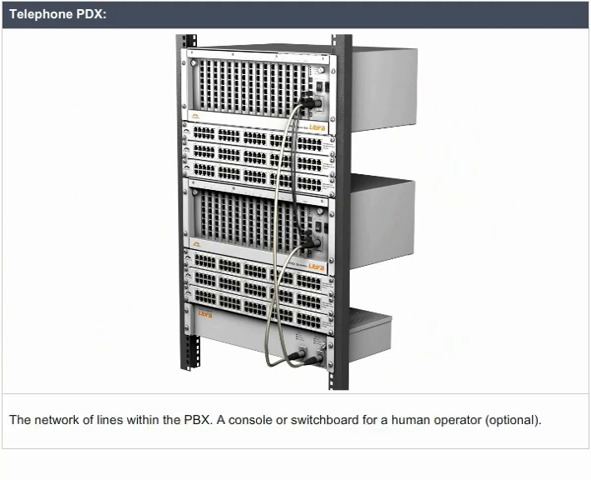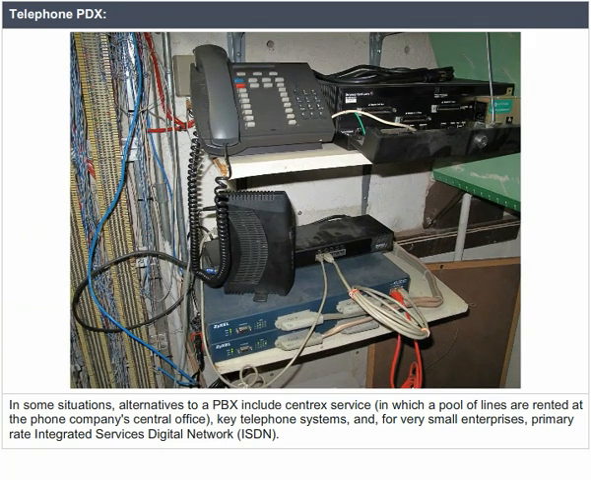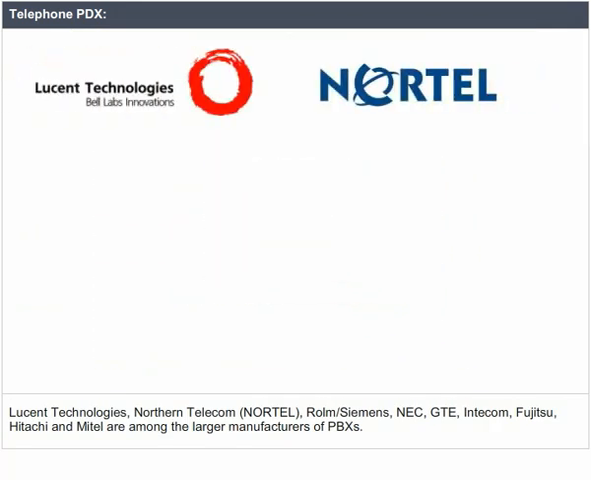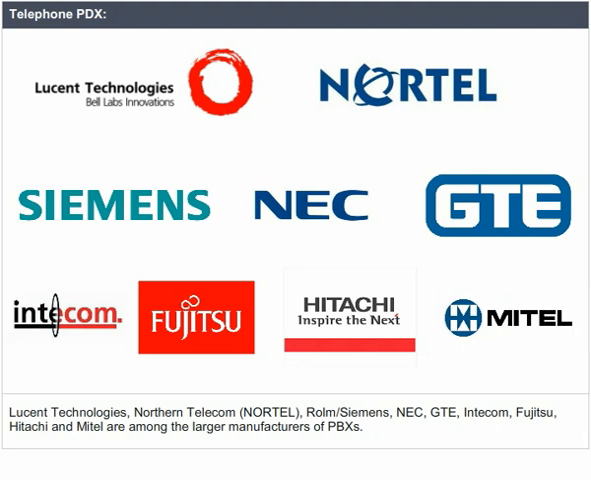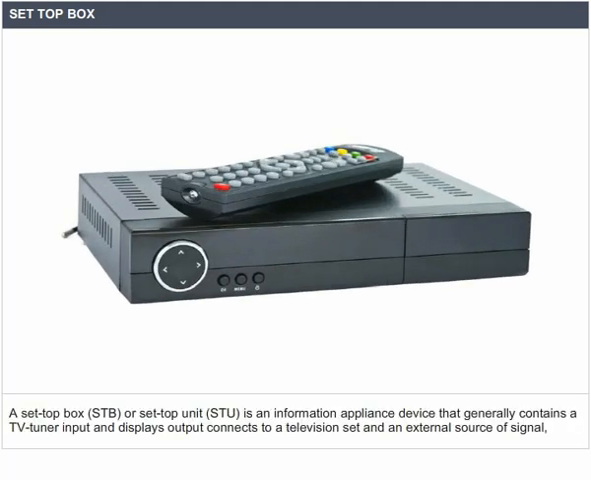In some situations, alternatives to a PBX include Centrex service, in which a pool of lines are rented at the phone company central office, key telephone systems, and for very small enterprises, Primary Rate Integrated Services Digital Network, ISDN. Lucent Technologies, Northern Telecom, Nortel, ROLM, Siemens, NEC, GTE, Intecom, Fujitsu, Hitachi, and Mitel are among the large manufacturers of PBX.